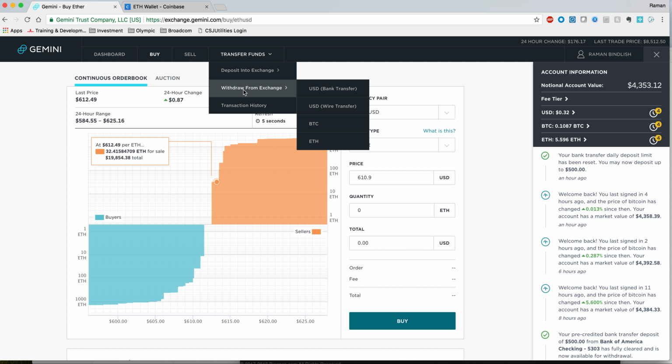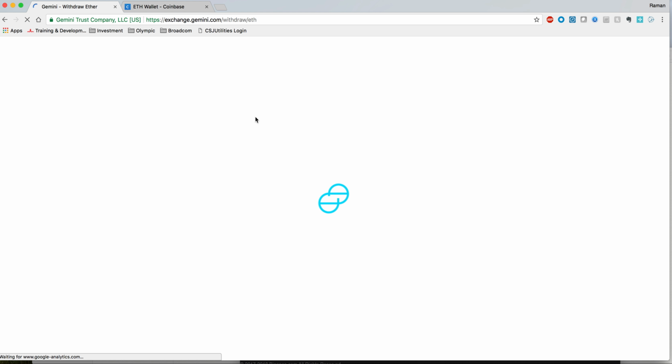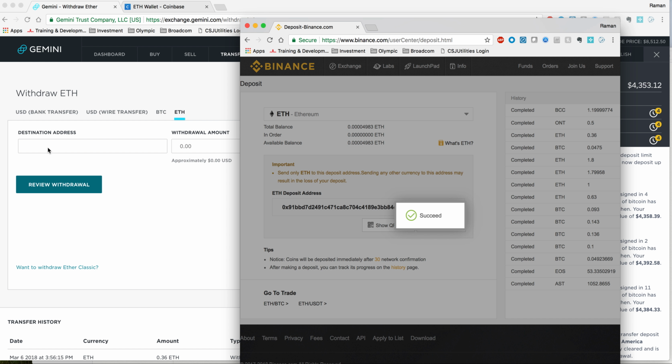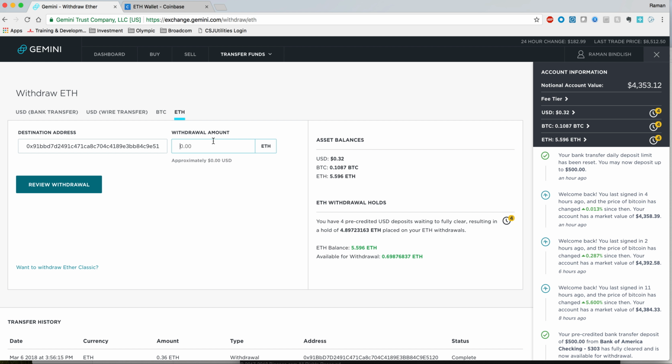So you can say withdraw from exchange, and you choose what you are withdrawing. So in this case, if you have bought Ethereum, you choose Ethereum. Again, it's a very similar process. It is going to ask you for the address. You say destination address, which is again very careful. You have chosen Ethereum. You get your Binance Ethereum address from here, copy. You say paste, and then you can choose how much you want to withdraw. And let's say I say 0.5 Ethereum in this case. I say review withdrawal.